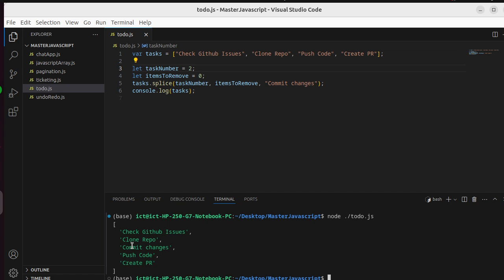Let's again come here. So you can see it's okay now. Commit changes is added at the second position, number 1, number 2. So the new task number 2 will become commit changes. Of course we have 0, 1, 2, so the new task number 2 now is commit changes, as you can see here. So that is it with the splice.